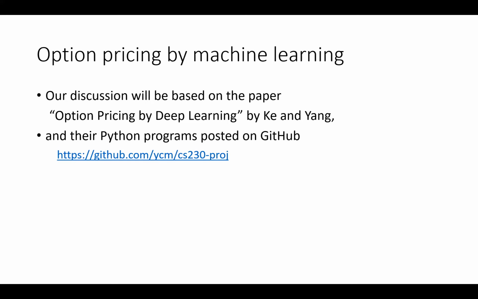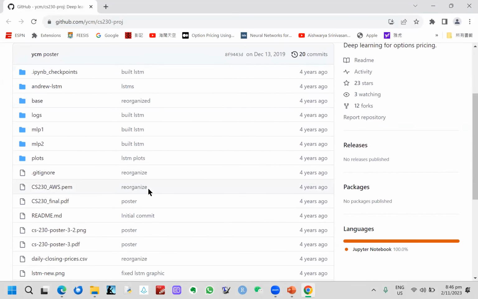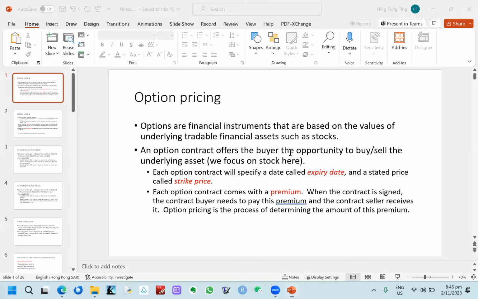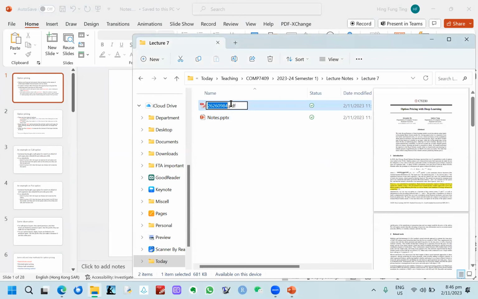And here, our discussion is based on a paper from two Stanford researchers. Here is the homepage. Basically, it contains all the programs, and you can check it yourself. The discussion is based on the paper that I have also included in our lecture notes.